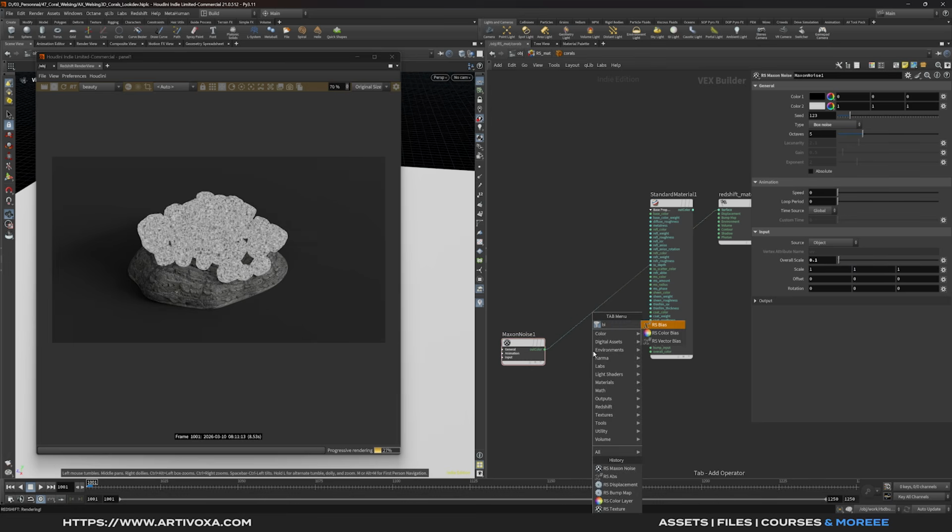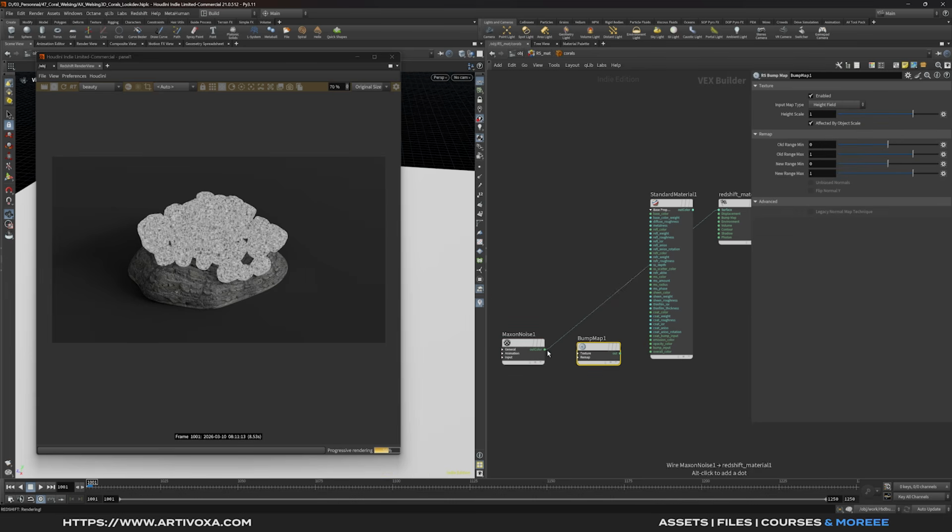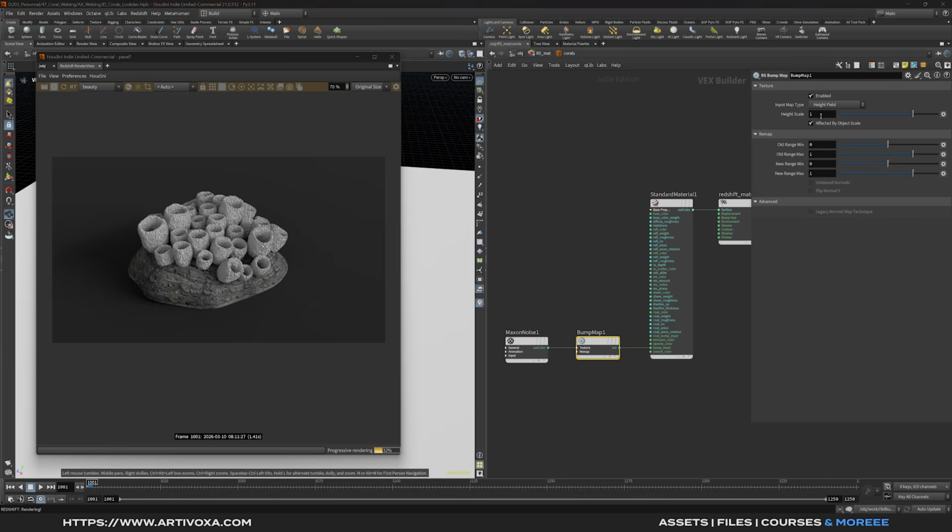So now let's add a bump map. And here for the bump, you can plug the Maxon noise to the texture input. And here you can plug that to the bump input of the materials. But here for the bump, you can keep it on height field because we have black and white value as an input. So here you can also decrease the height because for now it's very high. So you can put the value at 0.005.